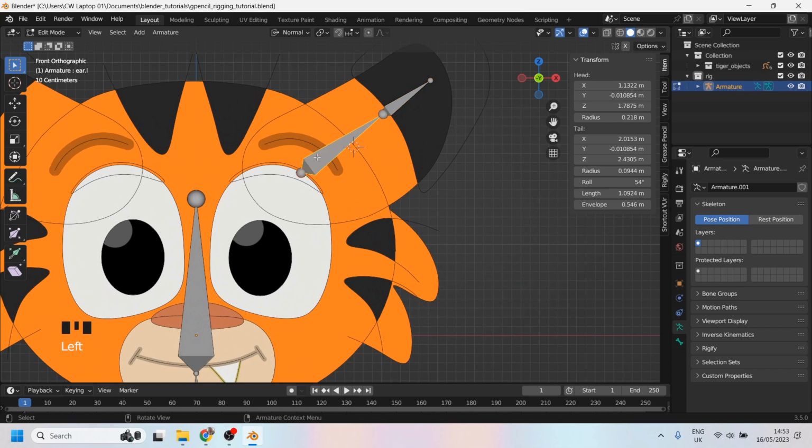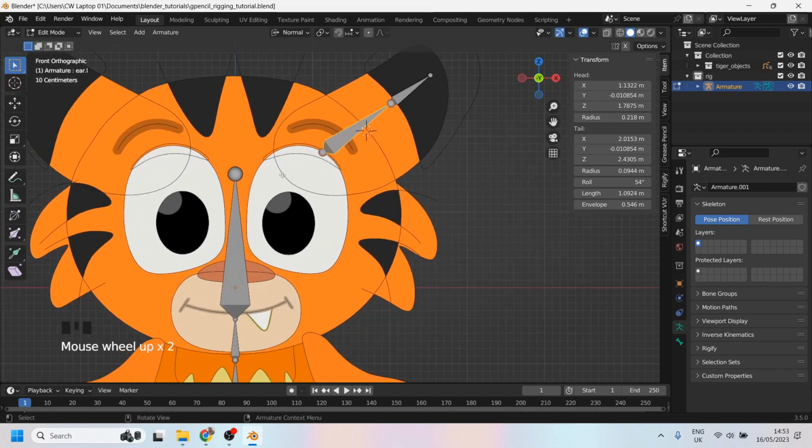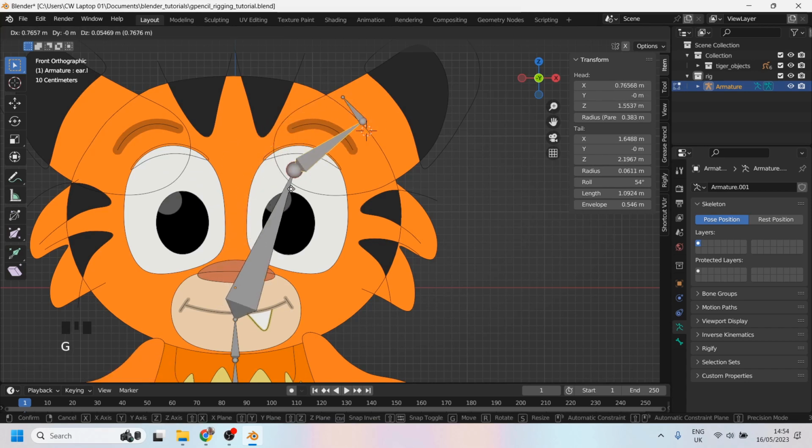Now, whilst I'm at this stage, I'm going to click on this one and I'm going to shift click on the head. And I'm going to parent them together. Now you press Control P to do that. If you click connect, then the root of the ear bone will shoot over to the tail of the head bone, or the head of the head bone, should I say. And they are stuck together like that.